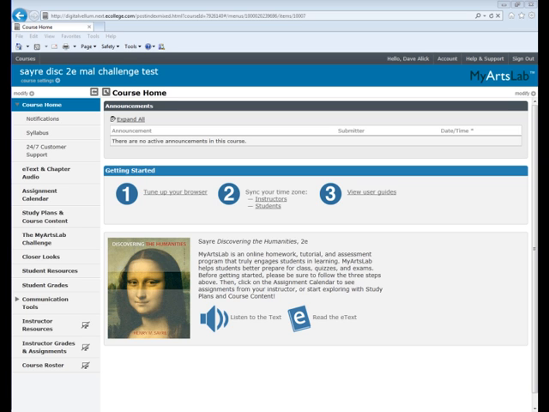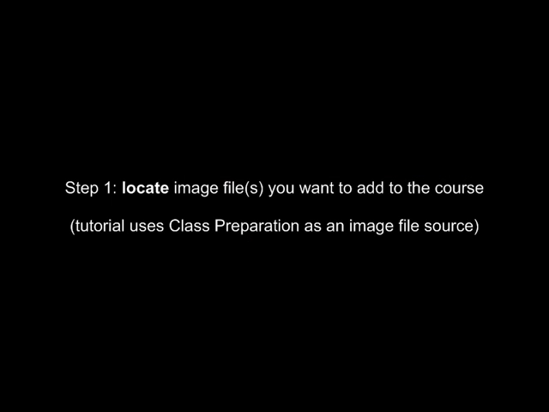I am the digital media editor for the arts, and today I'm going to show you how to find images, add images to your course materials, and then add those images to existing assessment items.